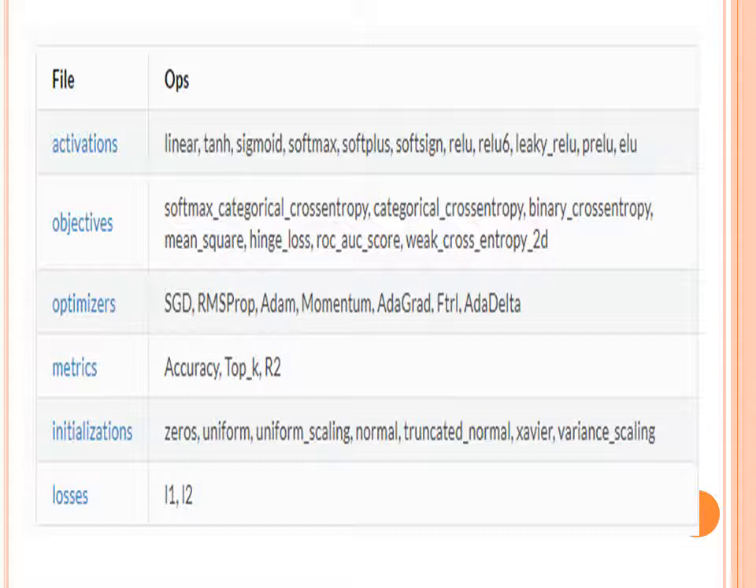The next file that contains operations is optimizers, and it contains SGD, RMSProp, Adam, Momentum, AdaGrad, Ftrl, AdaDelta. The next file is metrics, which contains accuracy, top k, R2. The file initialization contains operations zeros, uniform, uniform scaling, normal, truncated normal, xavier, variance scaling. File losses contains operations L1, L2. So this was the list of built-in TFLearn operations.